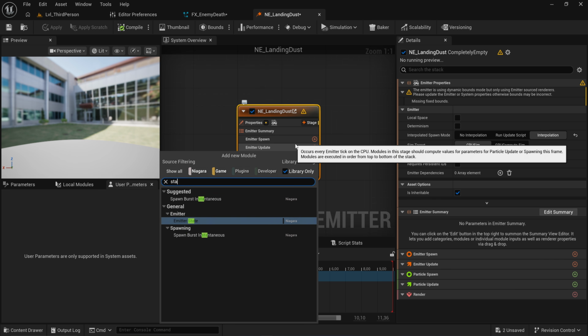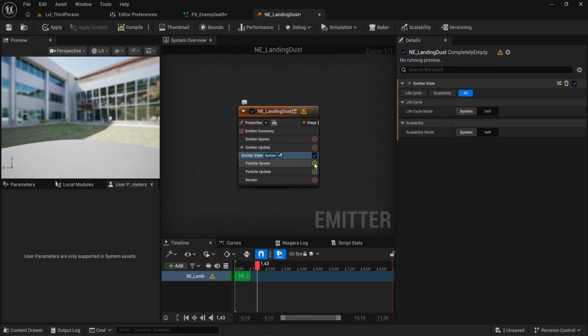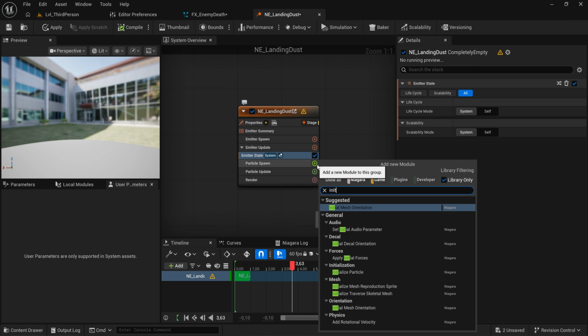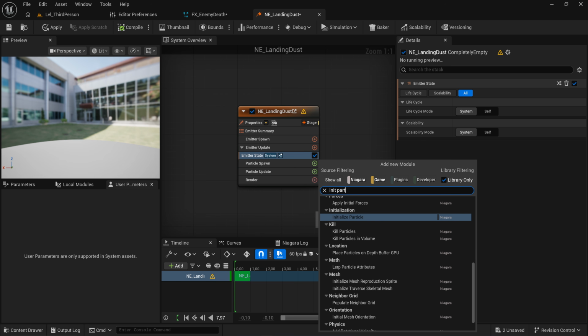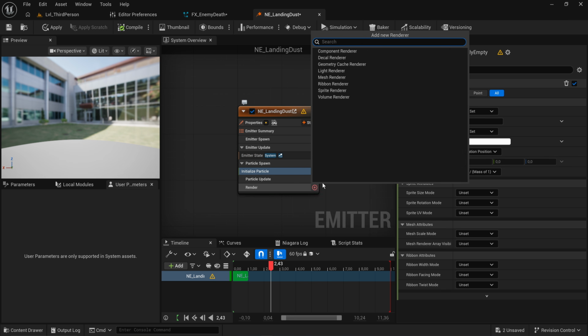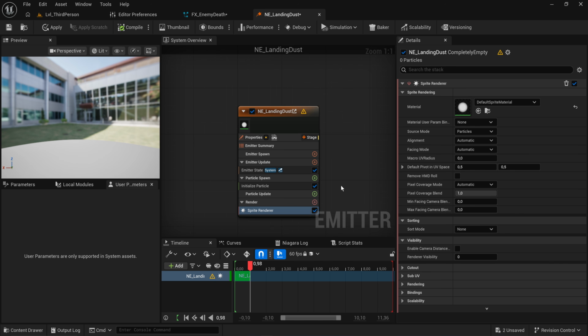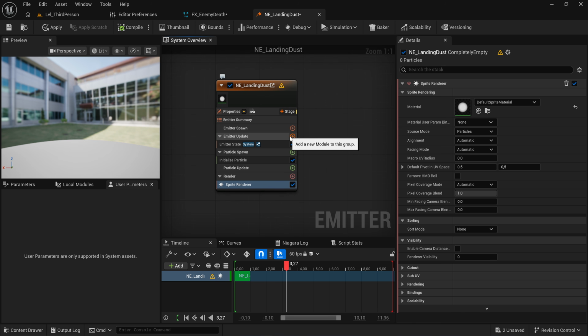Emitter Update: we add the emitter state. On Particle Spawn, we initialize the particle, so we can just type init part, and that should get us Initialize Particle. The renderer, again, there is a whole bunch of different ones. We can render them as light sources, as decals, as components. There's a bunch of different interesting stuff that we can do. For now, we're going to stick with the sprite renderer, and we'll just spawn in a handful of particles that just kind of blow away from a central point.